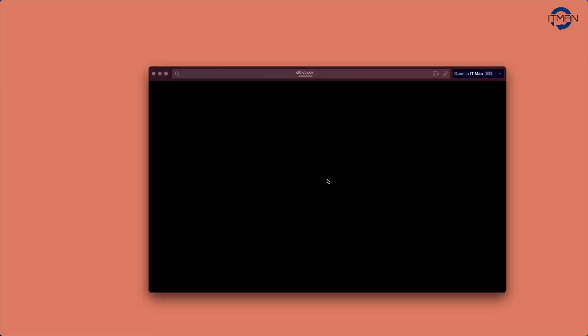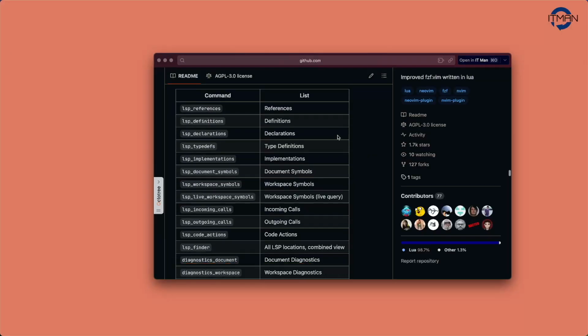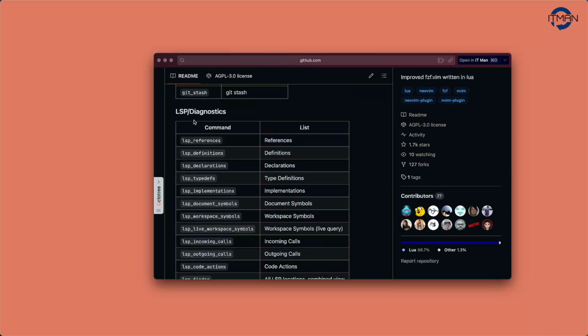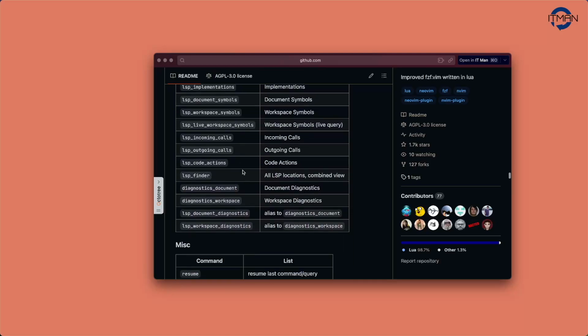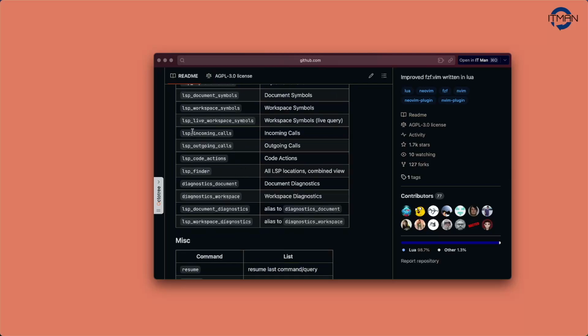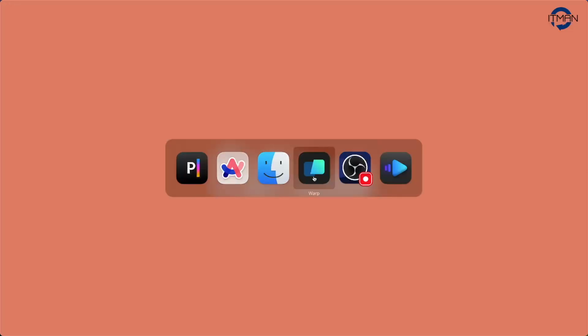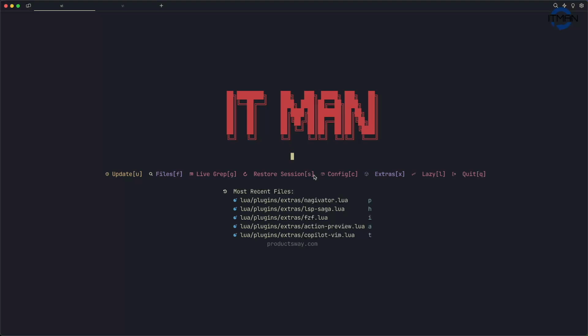A good thing about Fzf Lua is that it's not just a fuzzy finder for files, you can also have good command support. For example, this is the command they have for LSP and diagnostics. You can use LSP underscore references to go to references or go to definition. Even something fancy like LSP finder or LSP incoming calls. And if you don't want to go over this, you can stop here and look at my config. However, if you stay tuned, let me show you what I have so far.